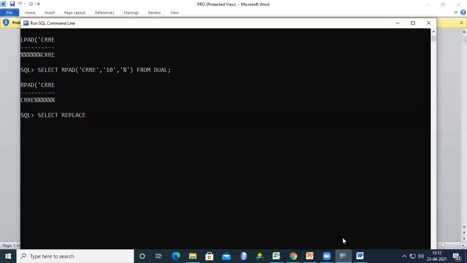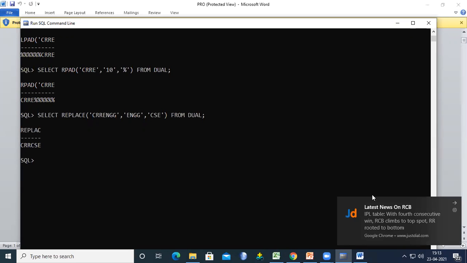Select replace of, for example, here CRR ENGG. Okay, here we have mentioned ENGG. So this is to be removed and this is to be replaced, from GWL. CRR CSC. The actual text is CRR ENGG. Okay.